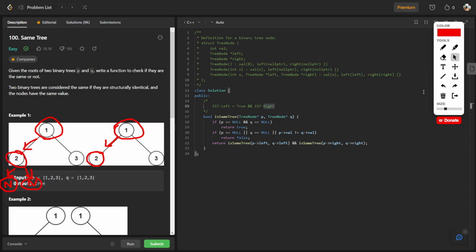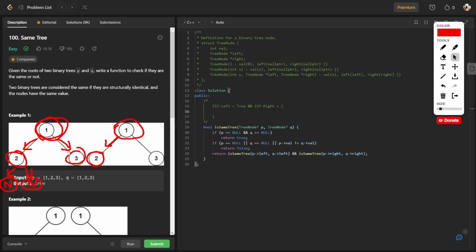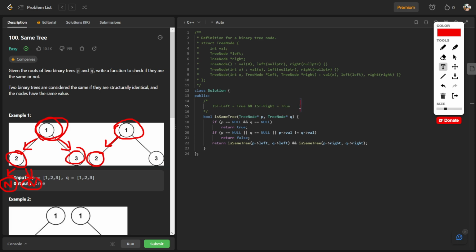Once we're done with that, we're going back to our root node. Remember this is our root function, and we're traversing on the right side. Pretty much the same thing. We're comparing the same thing here. So right is going to be true as well. And since both of them are true, it will return true, because of the AND. Which means that these two binary trees are identical.